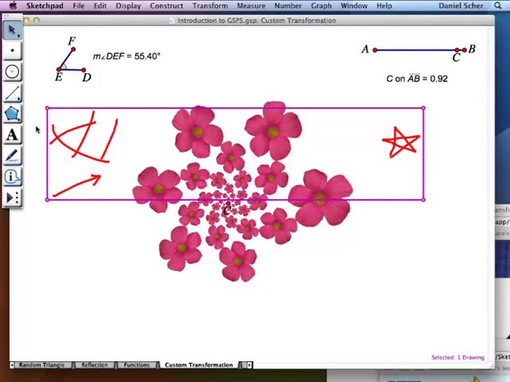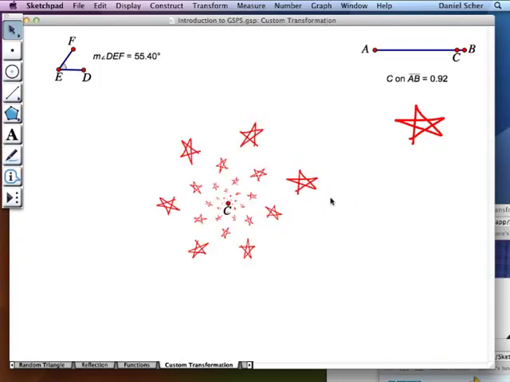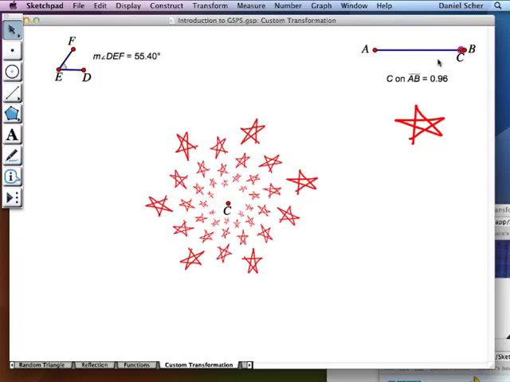Oops, I've made everything here into one big picture. I shouldn't do that. So I'll make a star. And then I'll select that star. I'll copy it. I'll select my original image, and I'll simply paste the star over that flower. And here I have my spiral of stars. So that is a very quick introduction to the custom transformation tool.